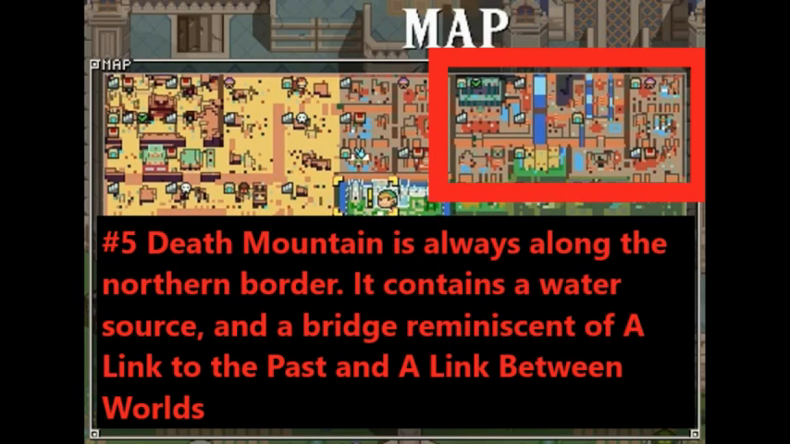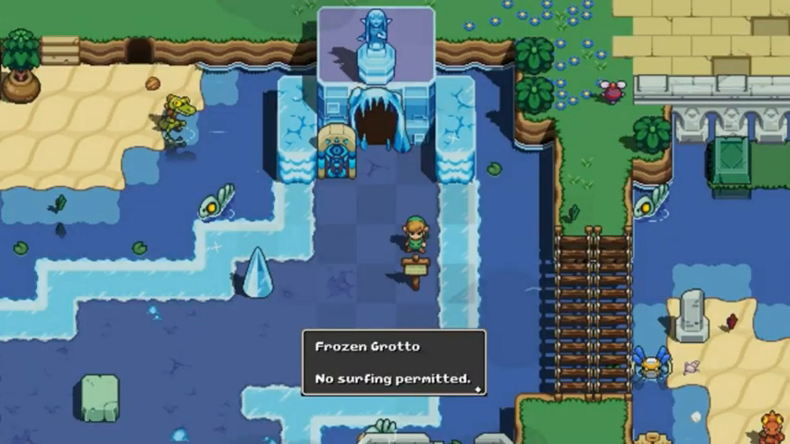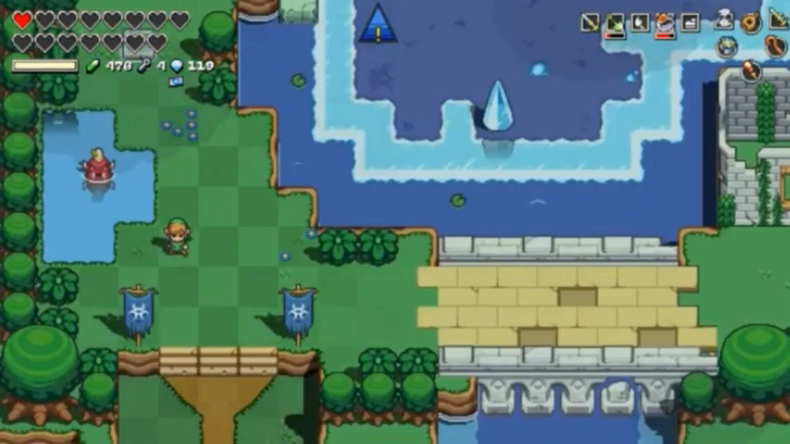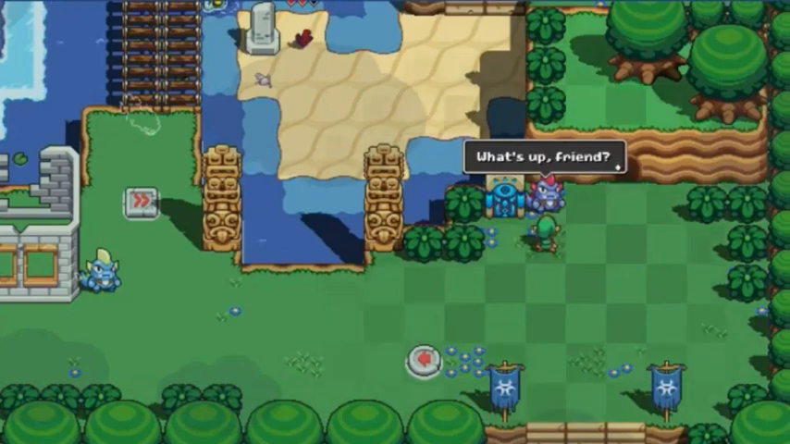Number 5 on the list is Death Mountain. This region always touches the northern boundary. Not only that, the locations within many of the regions are fixed. For instance, within Lake Hylia, you will always have the frozen grotto on the left, and this bridge on the right. This evil Zora here waiting to shoot fireballs at you, and these friendly Zoras here.